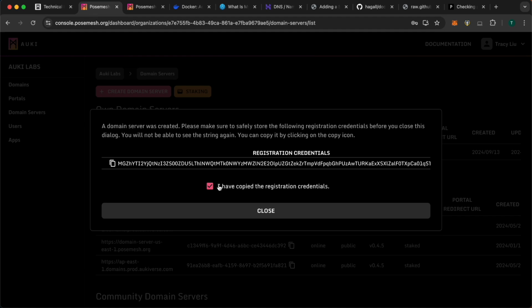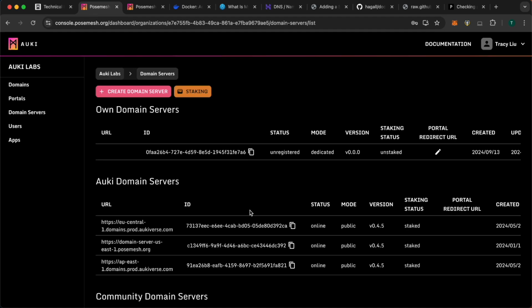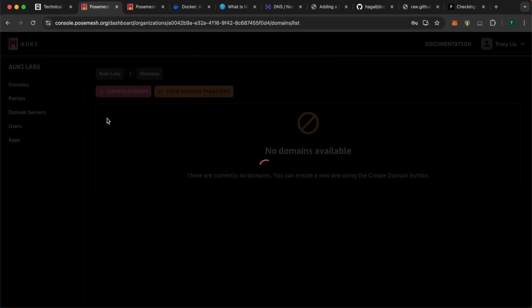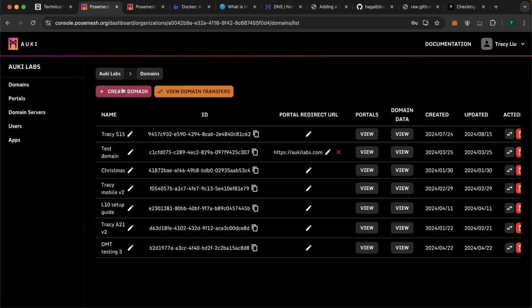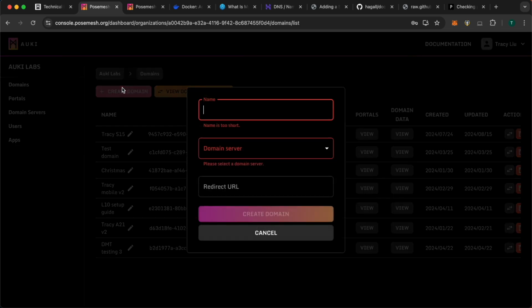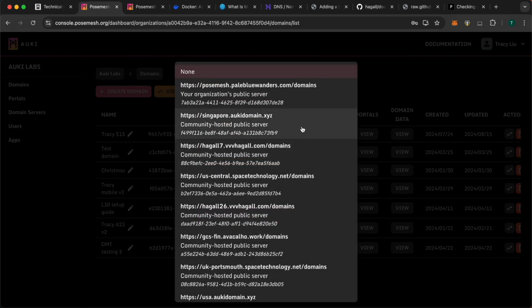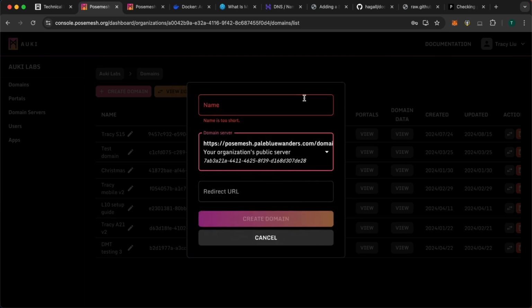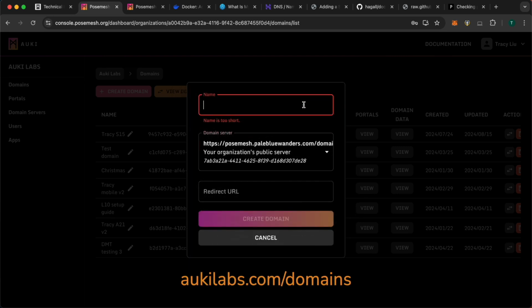For those of you running a domain server, why not create a domain and host it on your own server? Then you can use our McKenna app to decorate your domain with text notes, images, videos, 3D assets, and NFTs. Back in the Posemesh console, come over to the Domains page, click Create Domain, and you should see your own server listed at the top of the domain server drop-down list. For the full domain setup guide, go to alkylabs.com/domains.